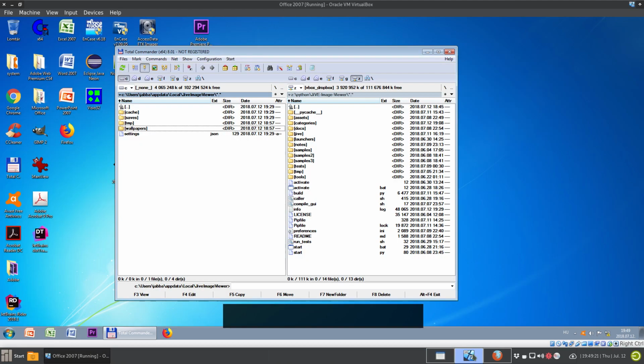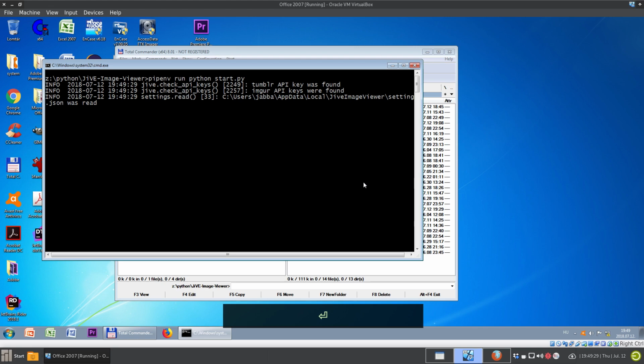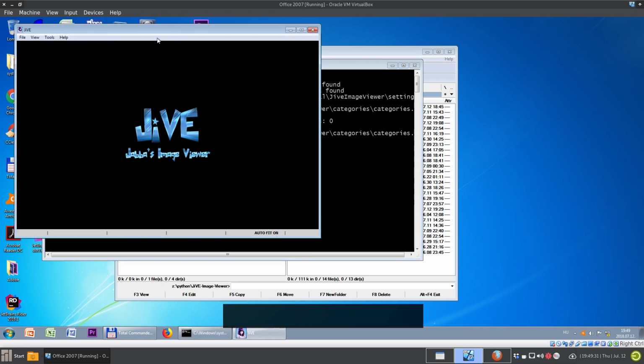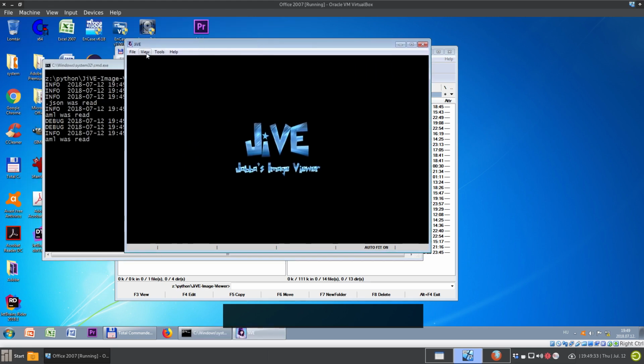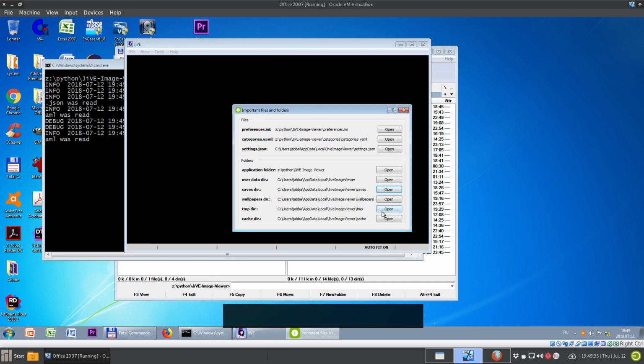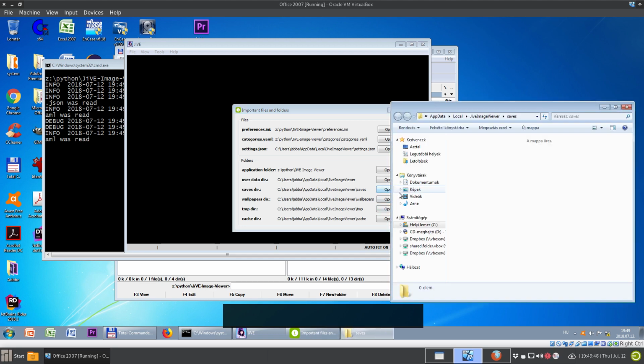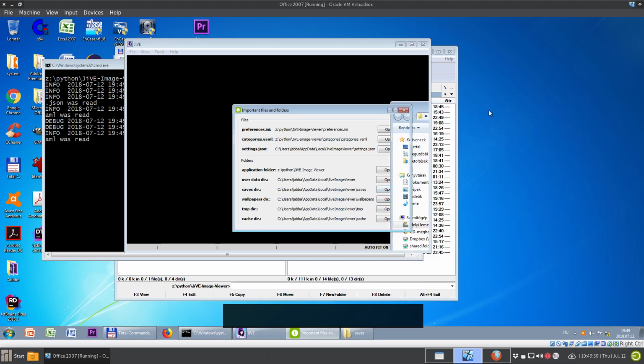Under Windows, everything is similar. Here you need to start start.bat, and the main difference is that your application data folder is here under C, Users, your username, AppData, Local, JiVE image, and so on. You can open it too. At the moment it's empty.